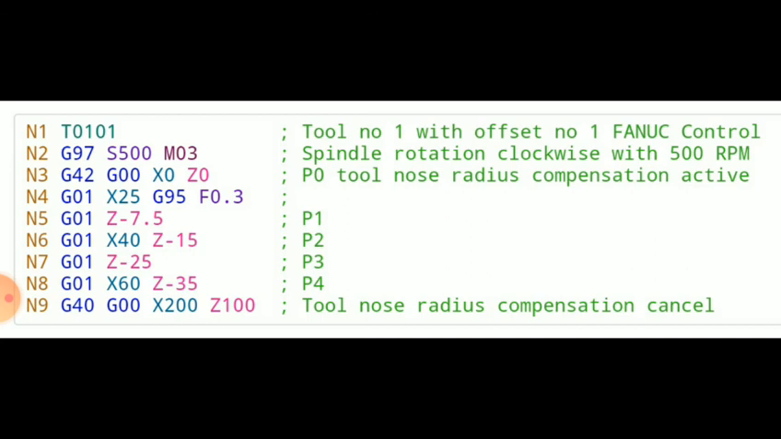And the last block, that is N9 G40 G00 X200 Z100. X200 and Z100 means it is the tool change position. So after completing the operation, go to the tool change position. So that is the example of CNC programming on a lathe, CNC lathe.